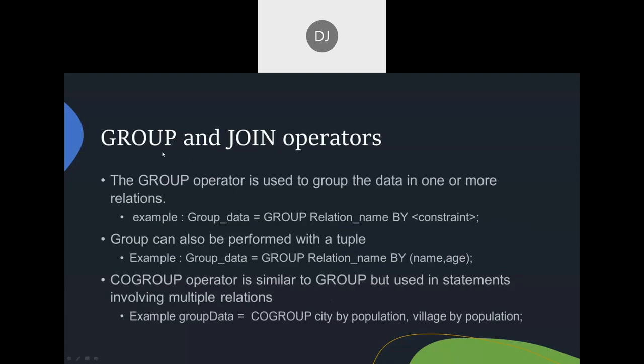So later we will see some more commands, like group by, which is similar to the SQL command. You can group certain data based on the fields. Like an aggregated result it will give, and a group can also be performed with a tuple. Tuple in the sense, see, the group operator can be used to group the data in one or more relations.